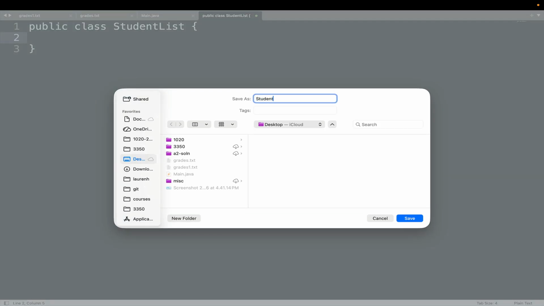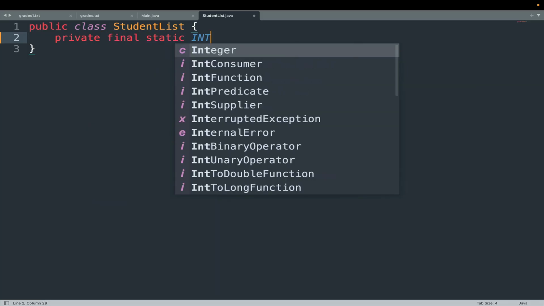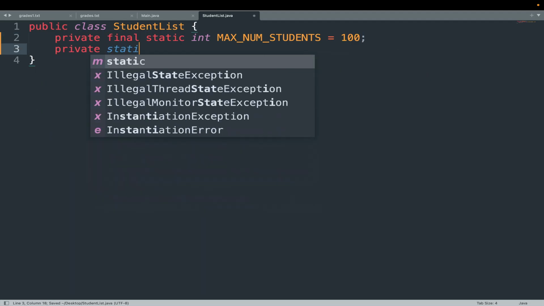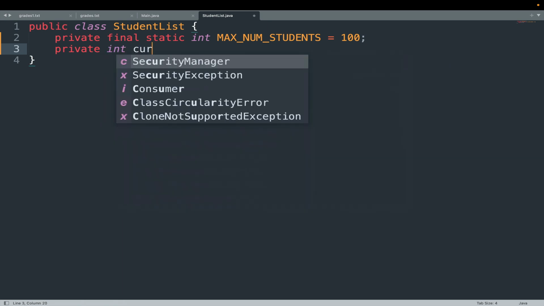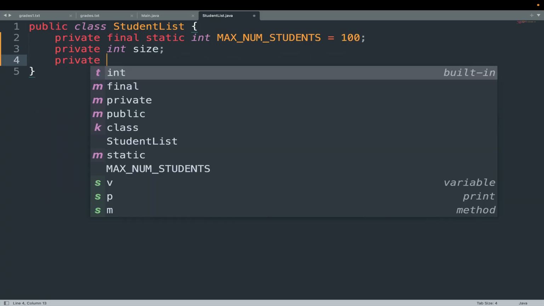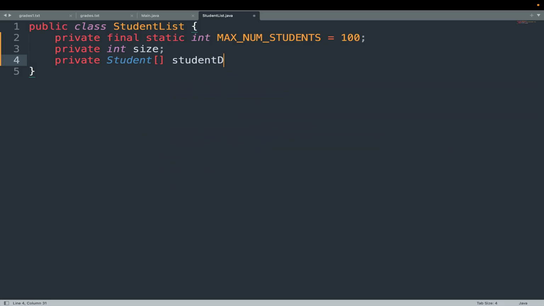Now my StudentList file here, StudentList.java, is going to have a final static int, MAX_NUM_STUDENTS, as we said, being 100. We're also going to have a private int curSize, I guess we'll just call it size, and we're going to need a private Student array of student data.